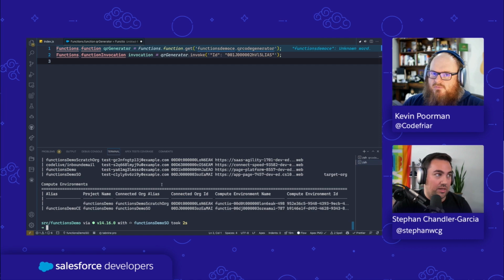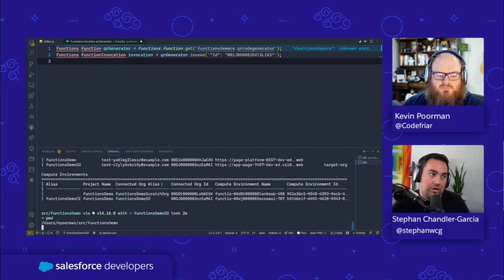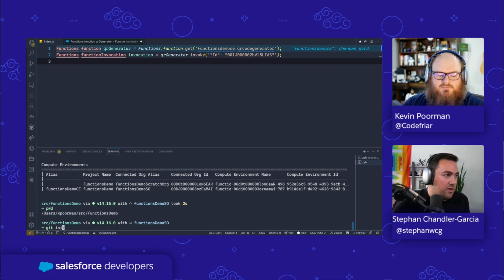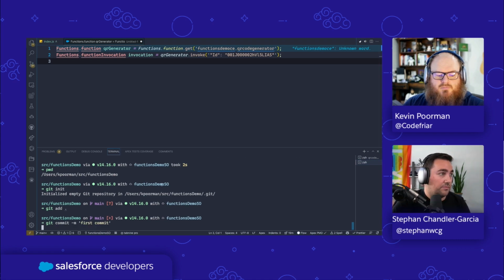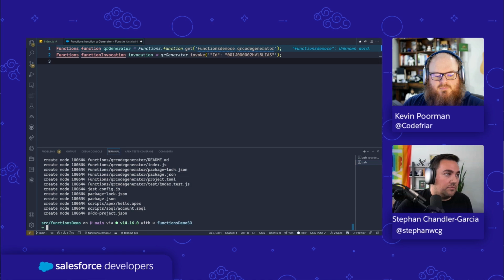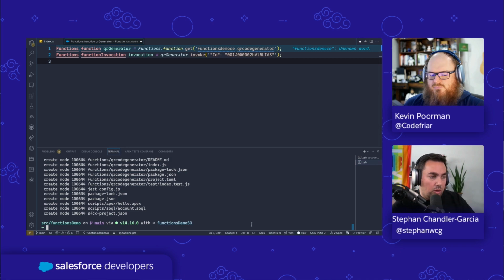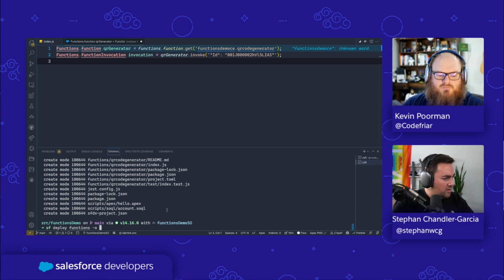We can try. So first off, commit to a Git repo. You've got to commit all of these changes. The function has to be committed before you deploy it. Okay, and then you can run SF deploy functions -o and your org alias. Our Functions demo.